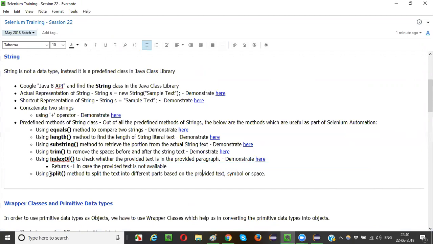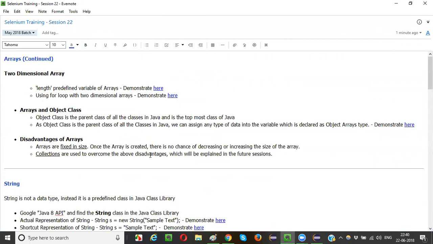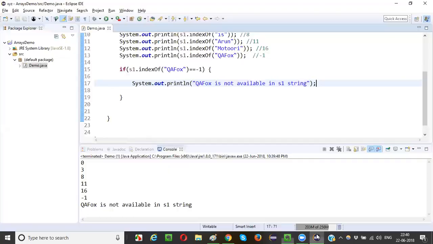The last predefined method, guys, the split method. Okay, for today we'll close with this split method, guys. We'll take up the remaining tomorrow. Split method is used to split the text into different parts based on the provided text. Very simple, guys. Very easy one.